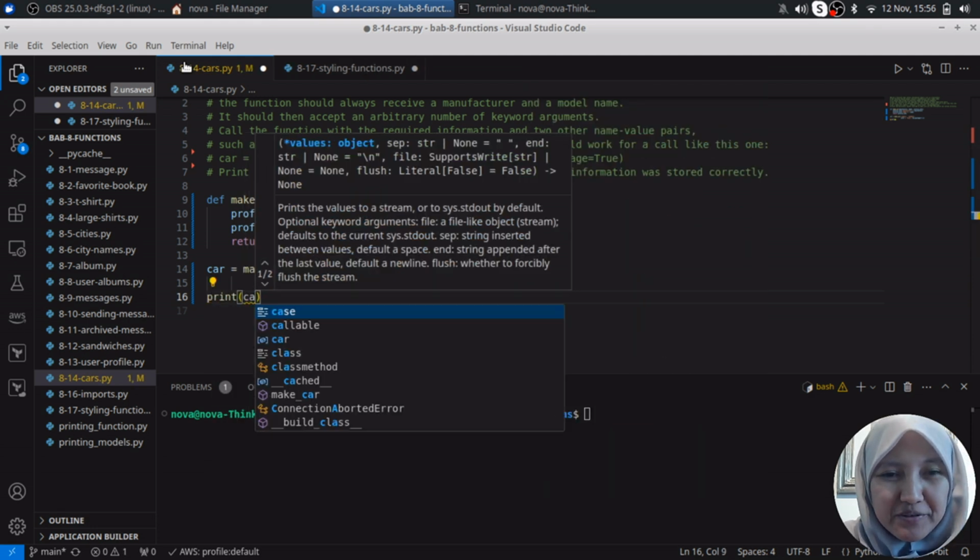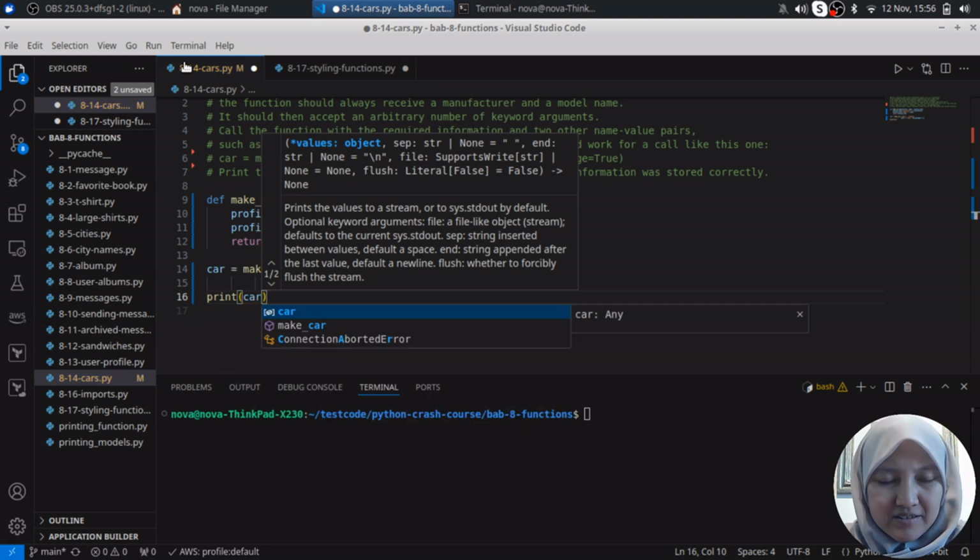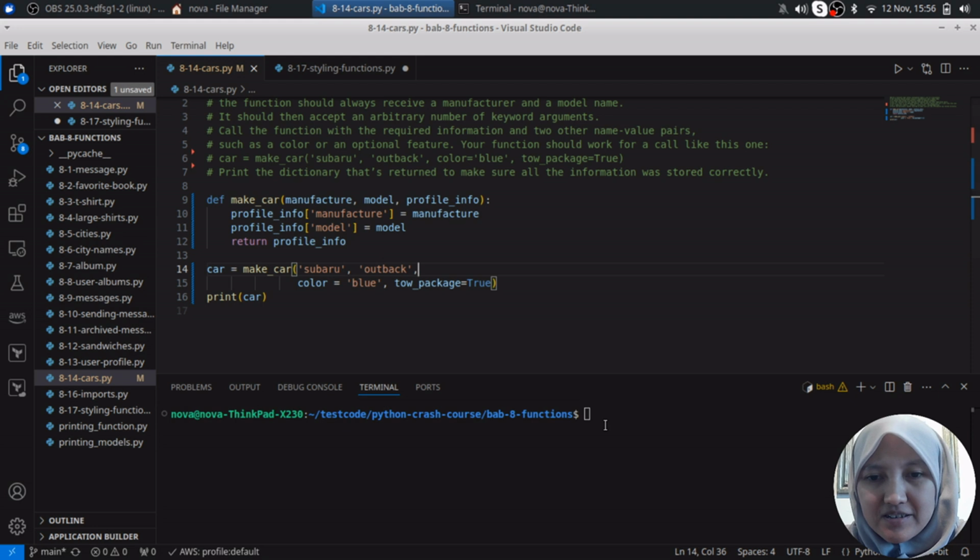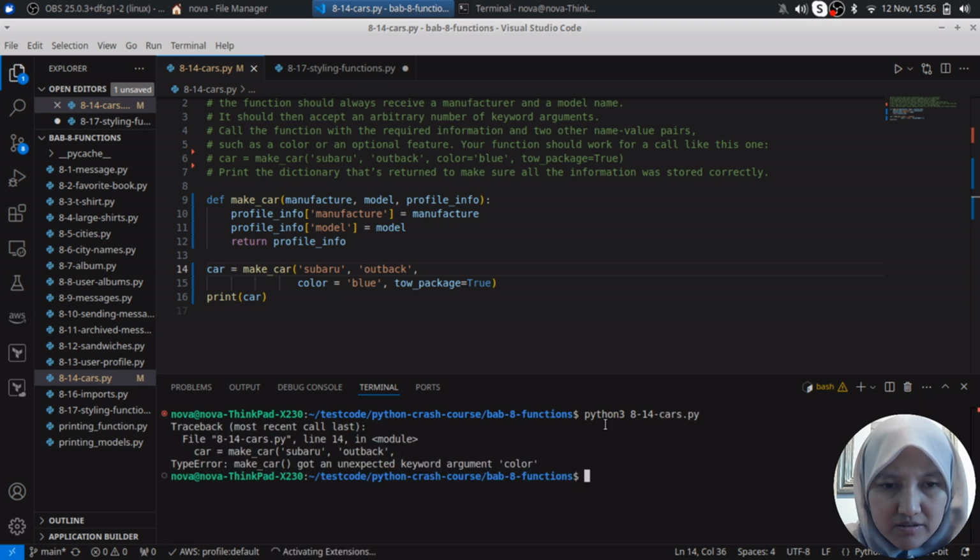And then you just print your variable here, car. Okay, then it's easy. Run Python, and we get an error: unexpected color blue.